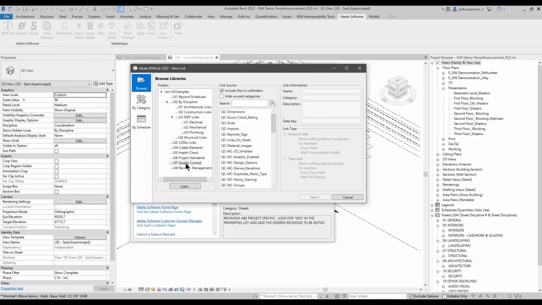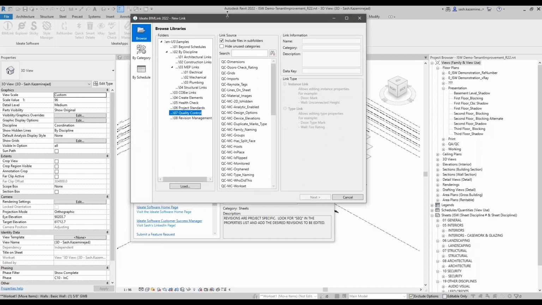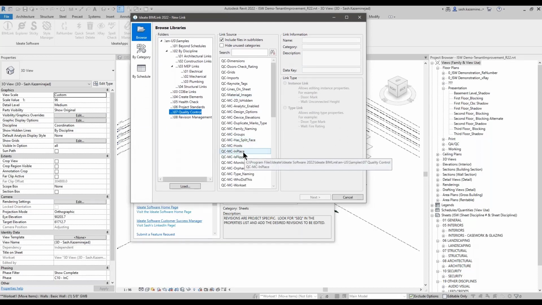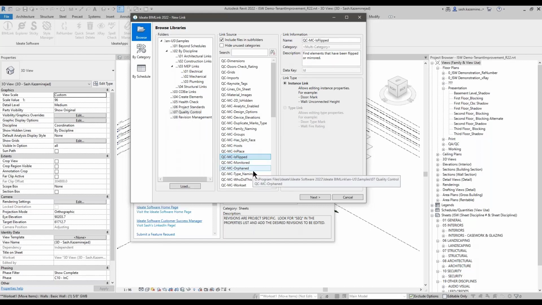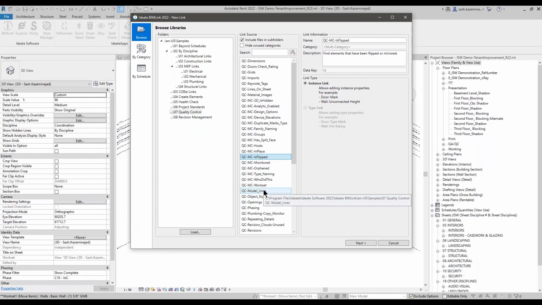So again, I encourage you to take a look at the quality control, because there's a lot of other great links in here. Also, like which families are in-place families, which families have been flipped. These are great especially for mechanical folks, where maybe you are specifying a particular air handling unit, and somebody downloaded one from a manufacturer and it's designed to be installed in one direction and only one way, but somebody brought it in the Revit model and flipped it. That's because you can. But this also gives me the ability to find elements that have been flipped or mirrored.